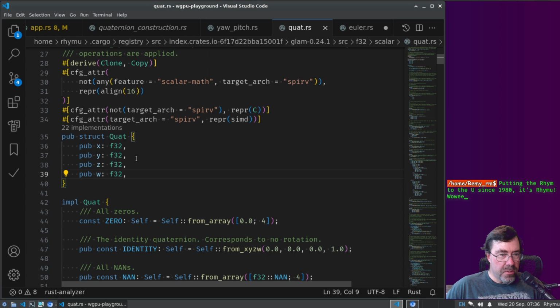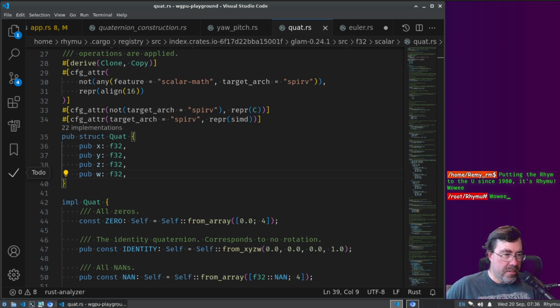Putting the rhyme in use since 1980. It's rhyme. Wowee, wowee, Raimi. One regrettable aspect of moving to the Mac is I'm using Safari now, and I don't get a little emote for wowee anymore. So I can say wowee, but it just looks like wowee. It doesn't actually show the cute little dog.